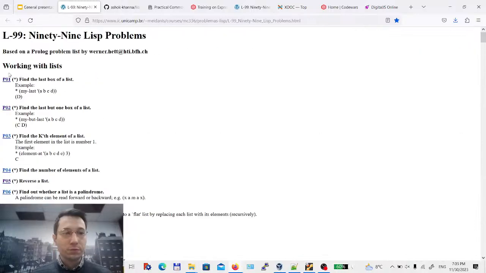So the first problem which I want to describe is how we can find the last box of a list. So the implementation should be the following. We have to write the function mylast, which gets the list as an argument, and returns the last element, which for this example is equal to d. Let's begin.